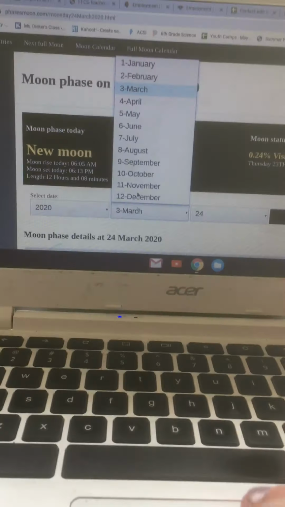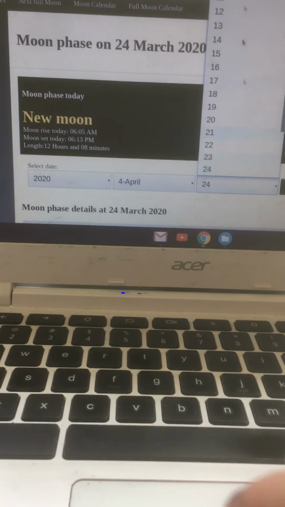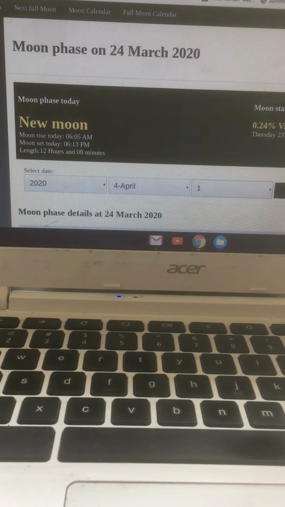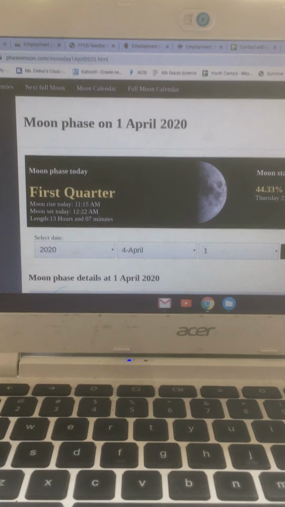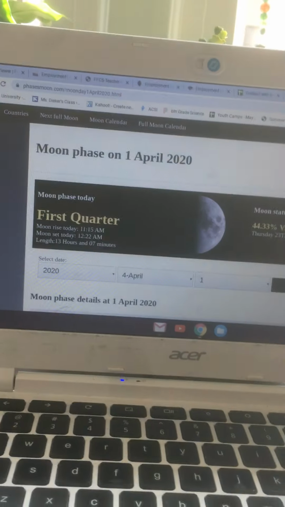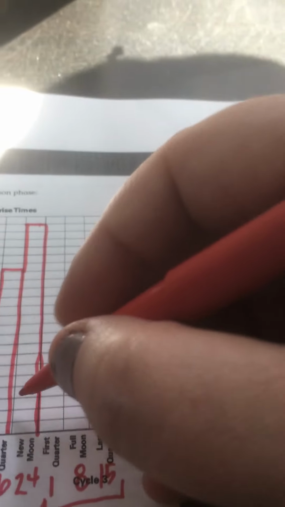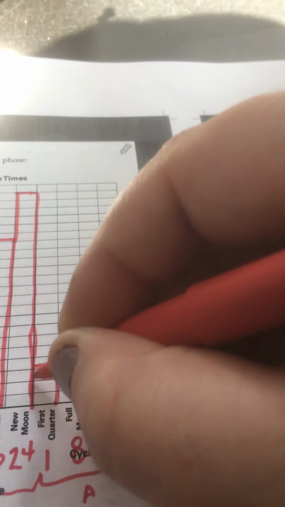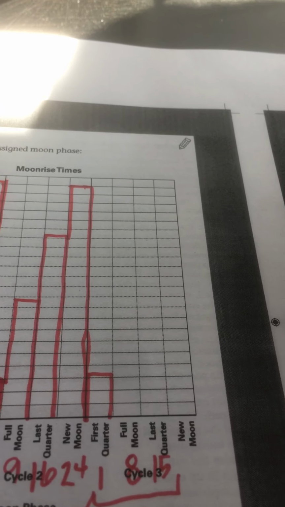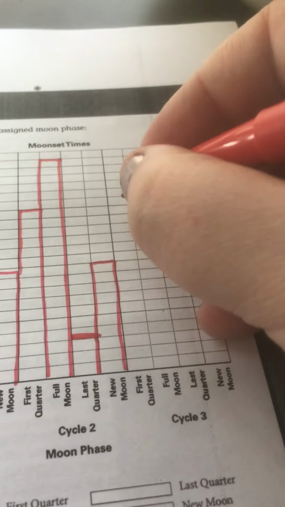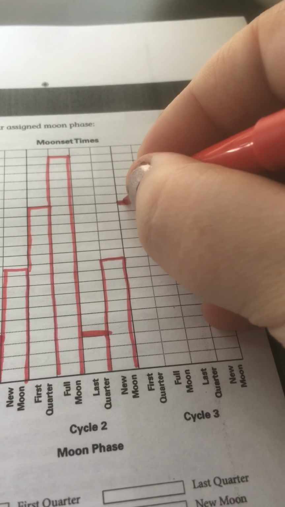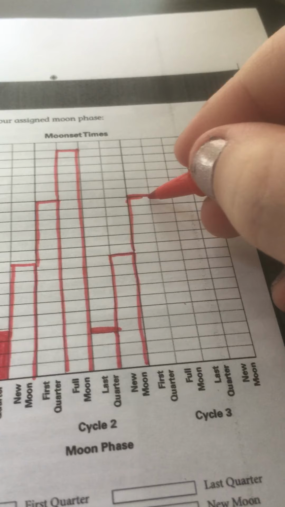Then April 1st, we had a first quarter. It rose right after 11 and set right after midnight. First quarter. Right after 11, it rose. And right after midnight, it set.